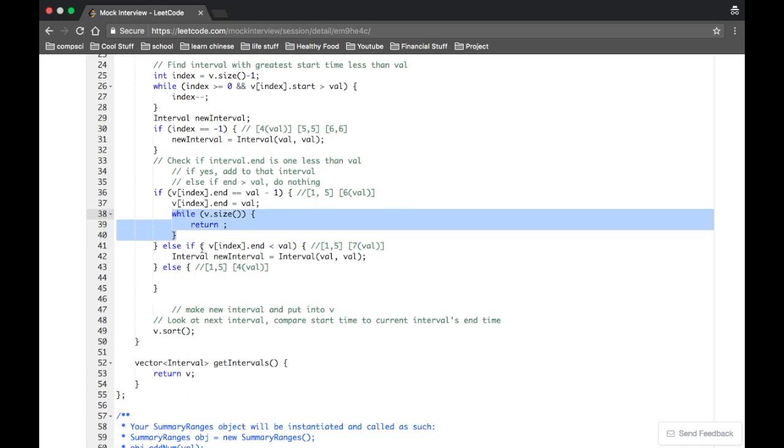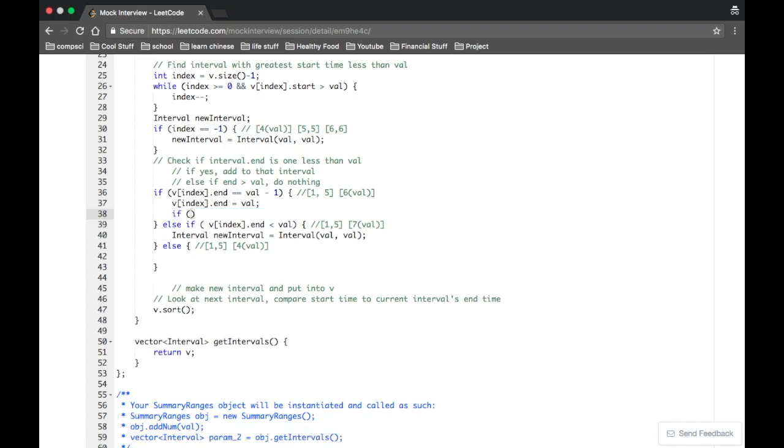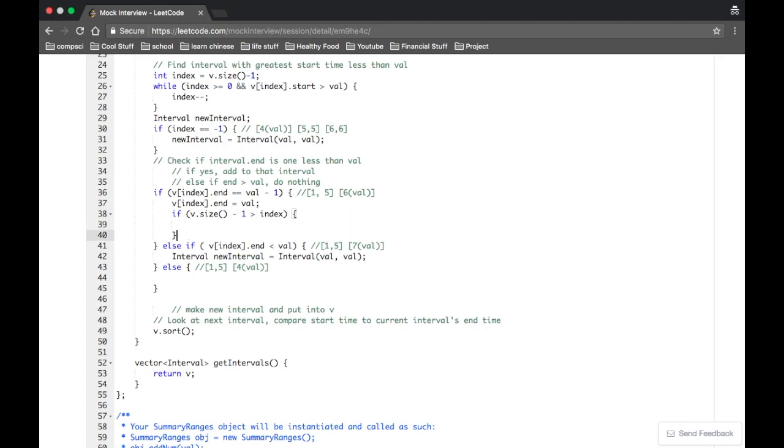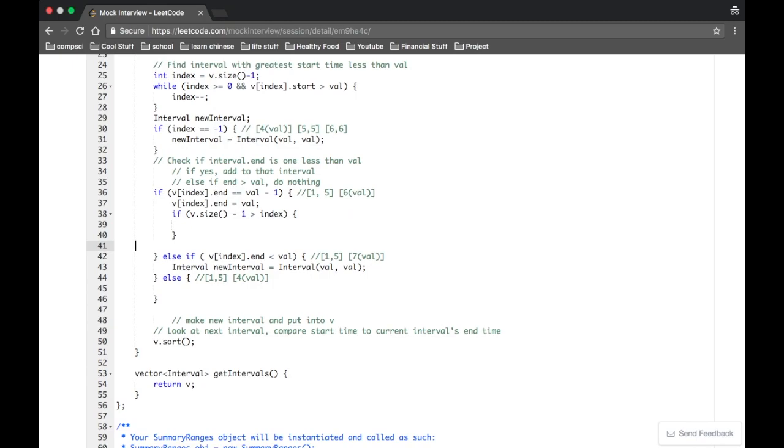So I just check if index, if v.size -1 is the greatest index, is greater than index, or if index is less than v.size -1, meaning there's one more than index in v, then we check.